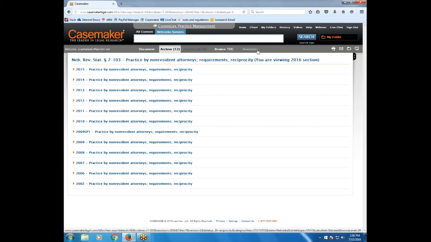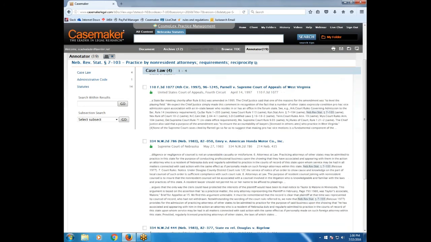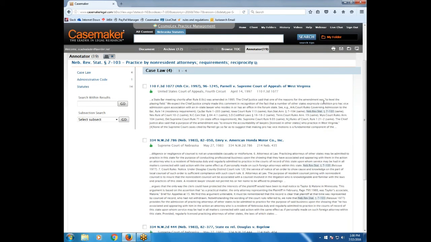The Annotator tab is also provided in the dark gray toolbar. This is a new feature in the Casemaker system and will provide you with a listing of any cases that have cited this particular statute. So as we can see, this one is actually used quite often. We have several cases that are listed here. Not only are you able to see the text that surrounds where the statute was notated in the case, but you can also click through directly to the case to get a better look.